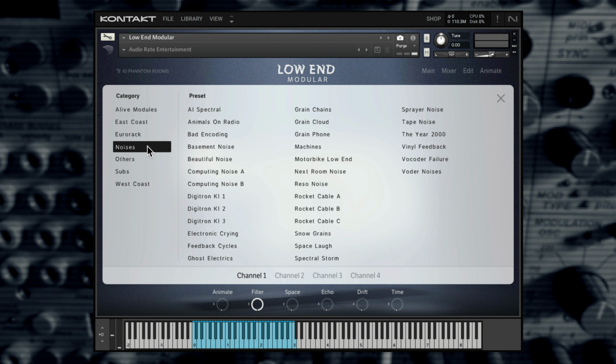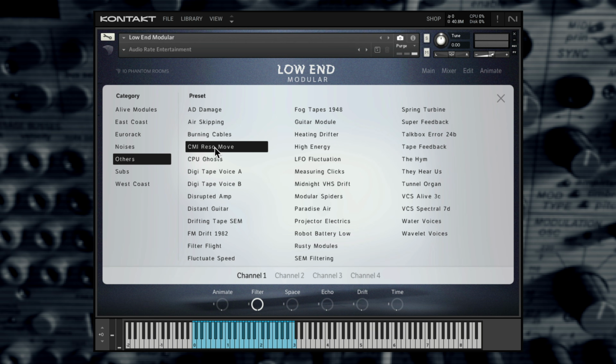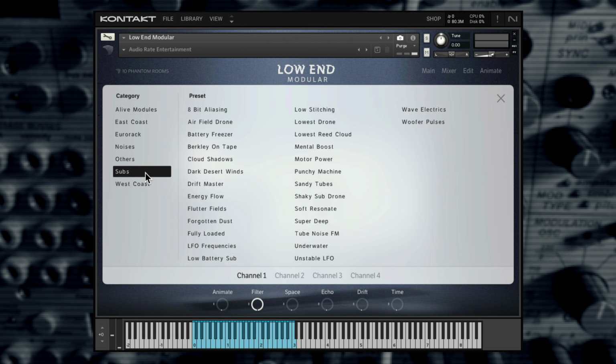Noises showcases analog and digital computer noises, twisted beyond all recognition. Others are all the special source sounds that bring presets alive. Subs are super deep bass cab shaking tones.